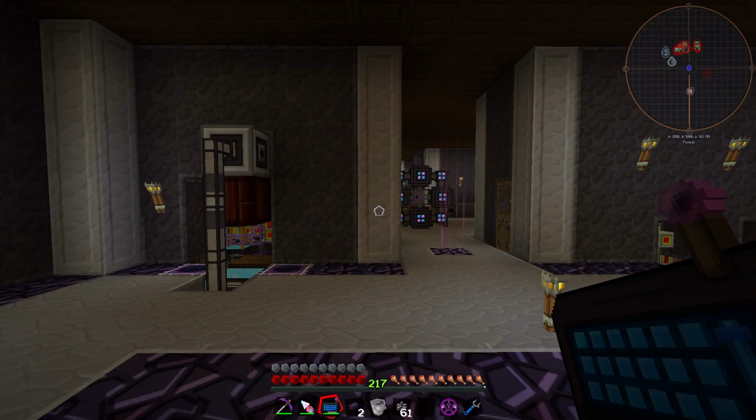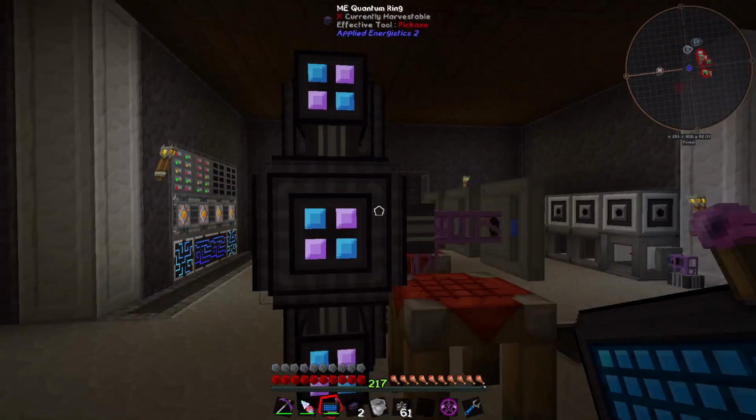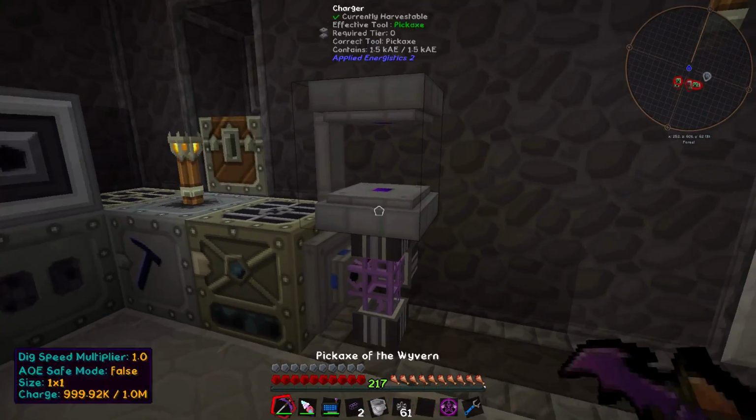Now, there is one problem with this. Certain resources like redstone we can mine fairly easily. Nether quartz, I'll probably end up setting up a quarry in the nether at some point, because we also need a lot of soul sand. But things like charged Certus quartz, we can run out of fairly quickly. Now, there is a way that we can get ourselves more charged Certus quartz, and that is, of course, through the charger.